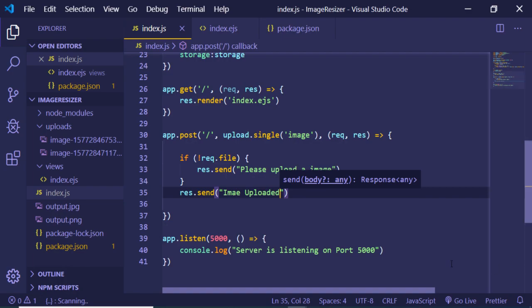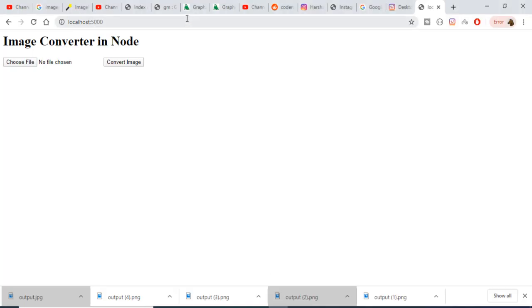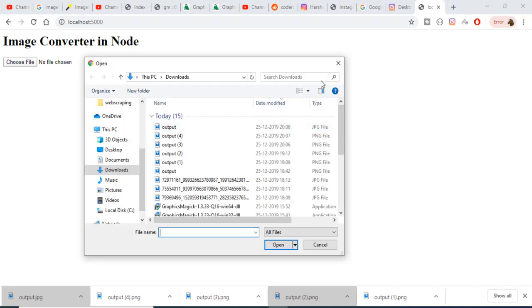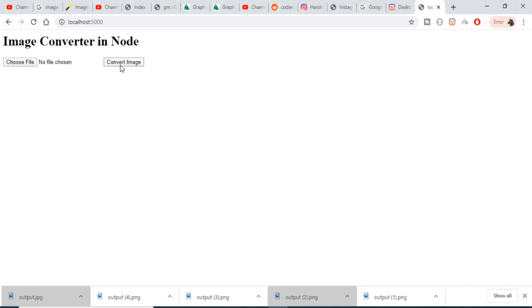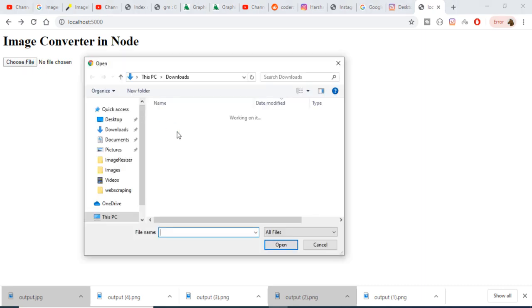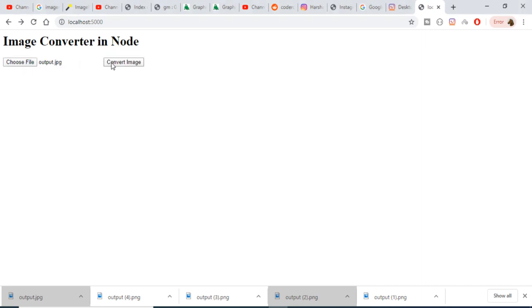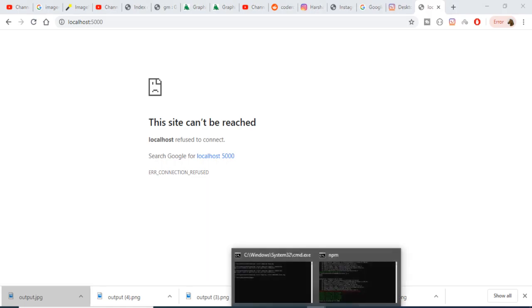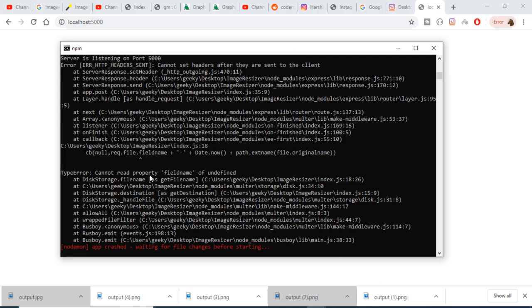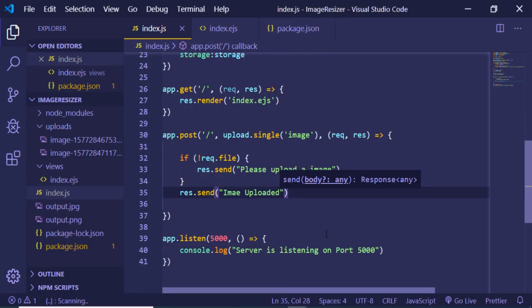That's it. And now if I refresh the application guys and go back to the application, and if I choose a file, let's suppose I don't upload an image, click this button, you will see that it will show me the error message, please upload an image. And now if I choose a file here, let's suppose I choose an image file, output.jpg, you will see that it will say, let me just see what is the problem here. Cannot read property fieldname of undefined. Let me just see what is the problem here.